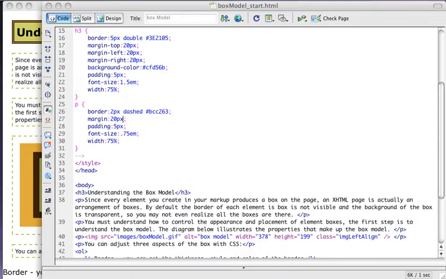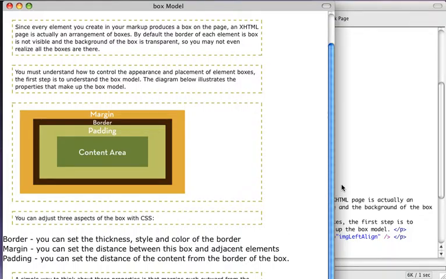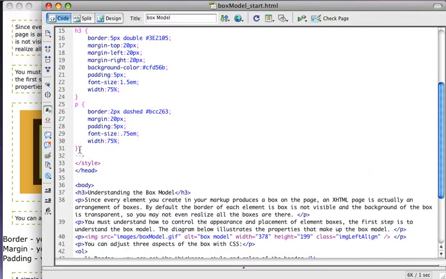Alright, the final thing that we're going to be talking about in this series of lectures is the actual box itself, and this has to do with how big the box actually is. So we're coming back to the lesson that we were working on a couple lectures ago, and we've already been styling some of this. The only element that we haven't really styled is our OL tag, so let's go ahead and create a style for that.